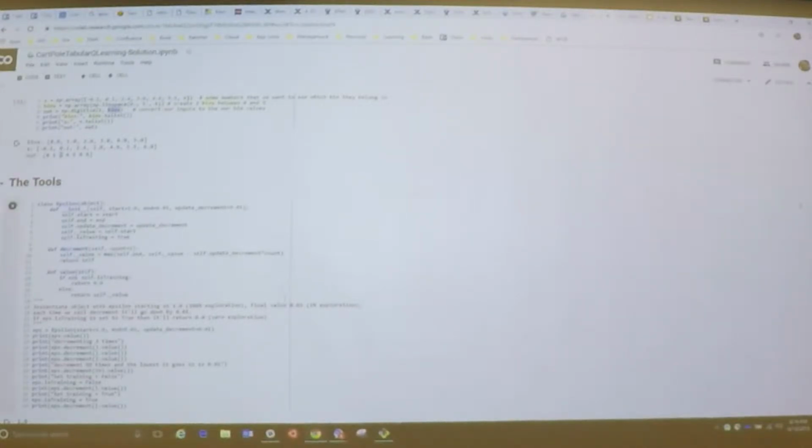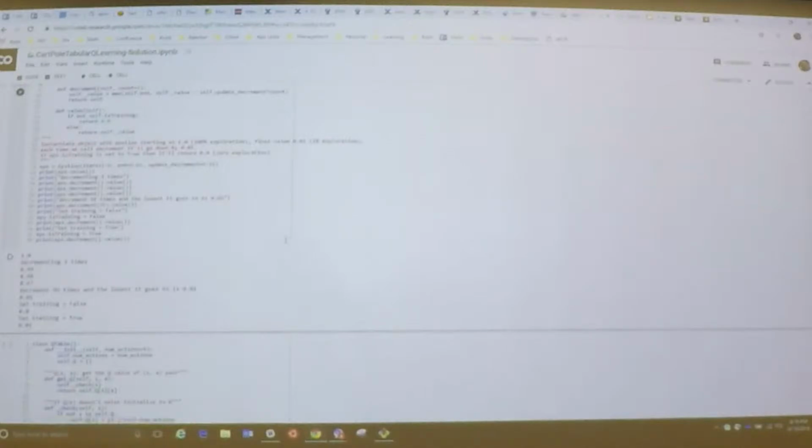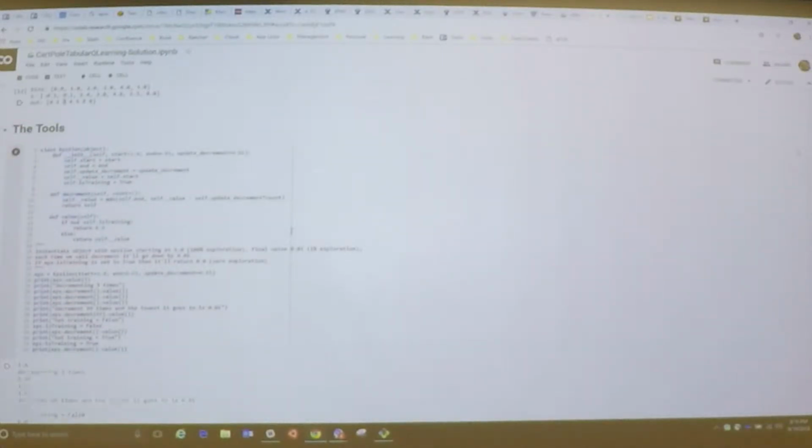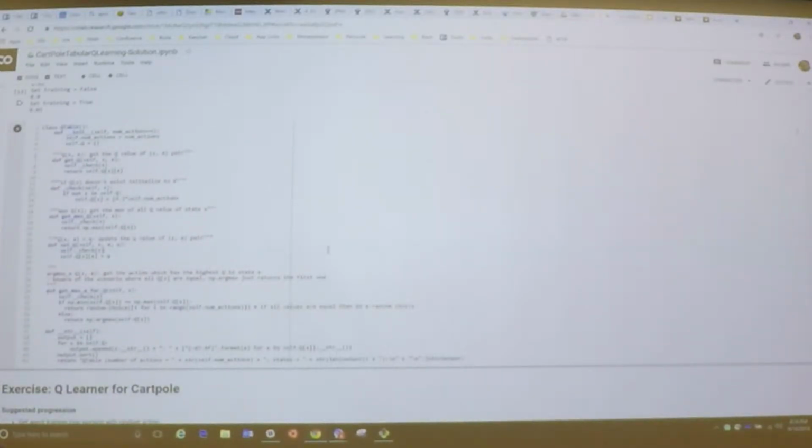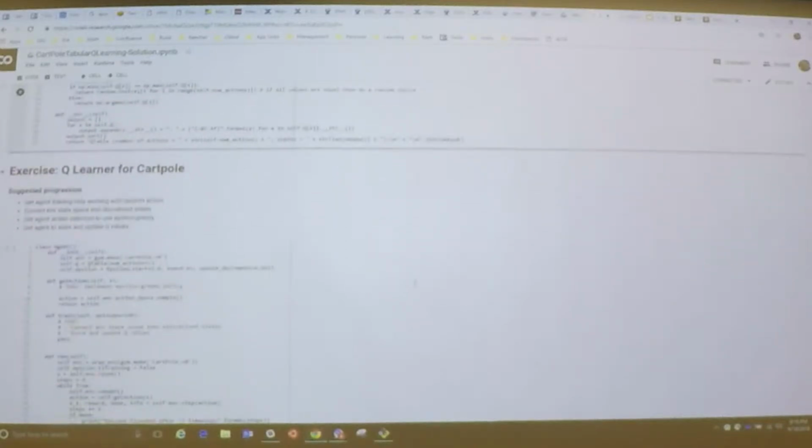Again, same thing. I've put epsilon here if you want to use it. I'm going to have to run it so I can show it later. Also, the solution Q table is blatantly here. Feel free to use it as well if you want.